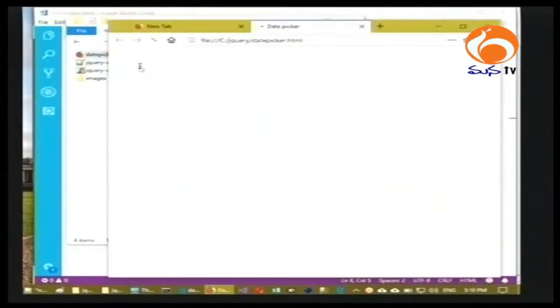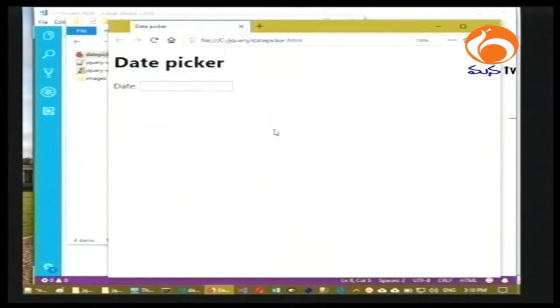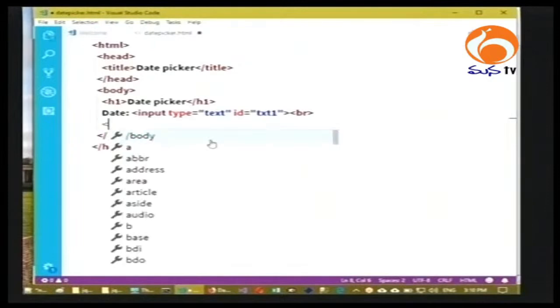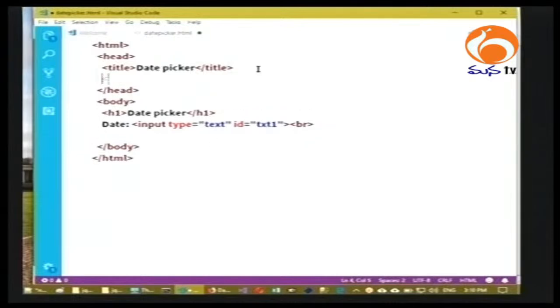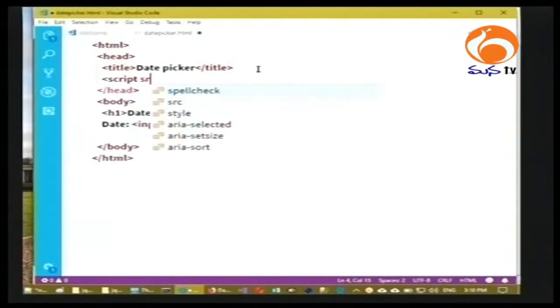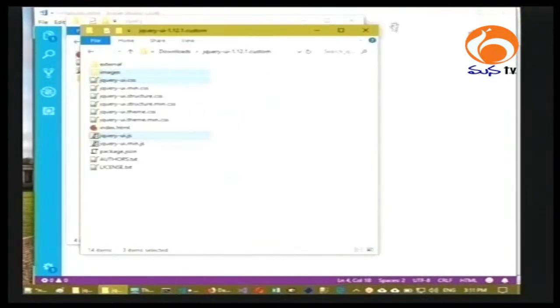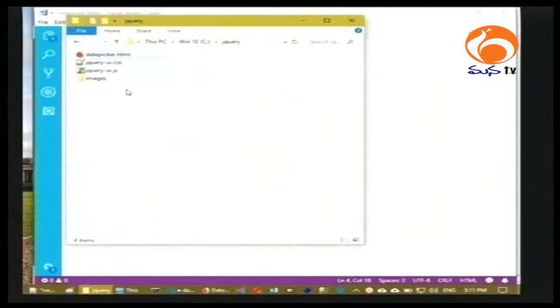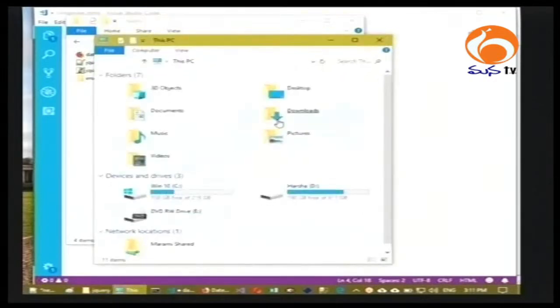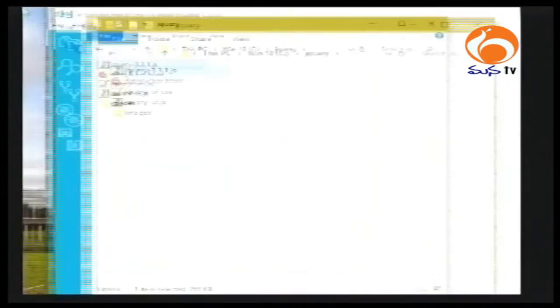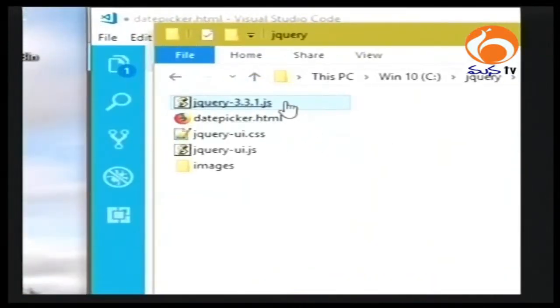So we have to load the essential JavaScript files and CSS files in this program. What exactly we have to do? We have to import the script files. Script src is equal to, what file we have to import first? First we have to import the jQuery file. But are you having the jQuery file here? No. So go to your downloads location, copy the jQuery 3.3.1.js file into the current working location, that is C:/jQuery. So first we have to import this file.